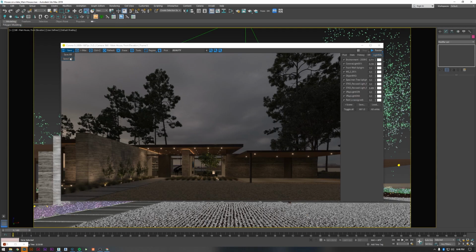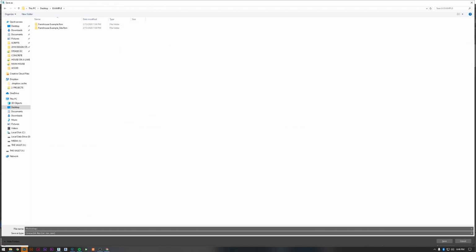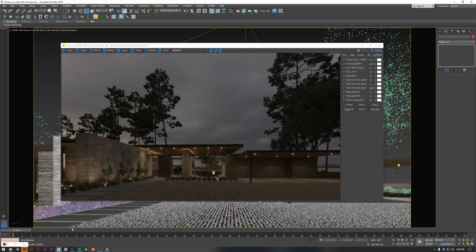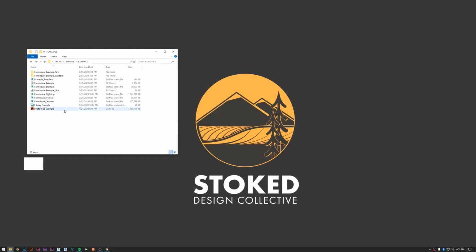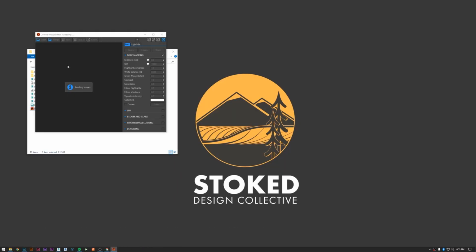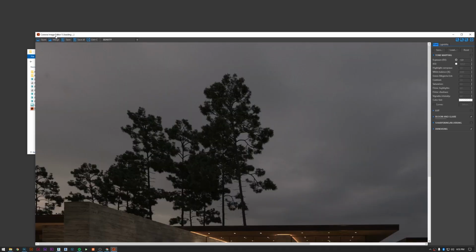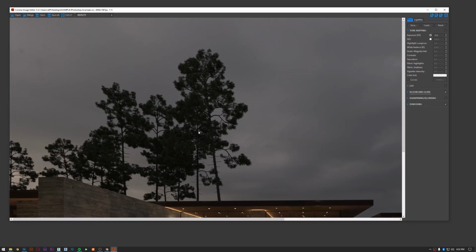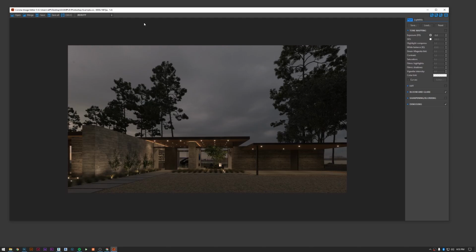So when one of my renders finishes, I save it out by selecting the Save CXR button. Find somewhere on your hard drive and save that guy out. It's going to be a container for all of our render passes in a single file. So double clicking that file outside of 3ds Max is going to open up this Corona image editor. It's a standalone application that's going to mimic the frame buffer that you have in 3ds Max and give you all the same tools that you have inside of Max, outside of Max.